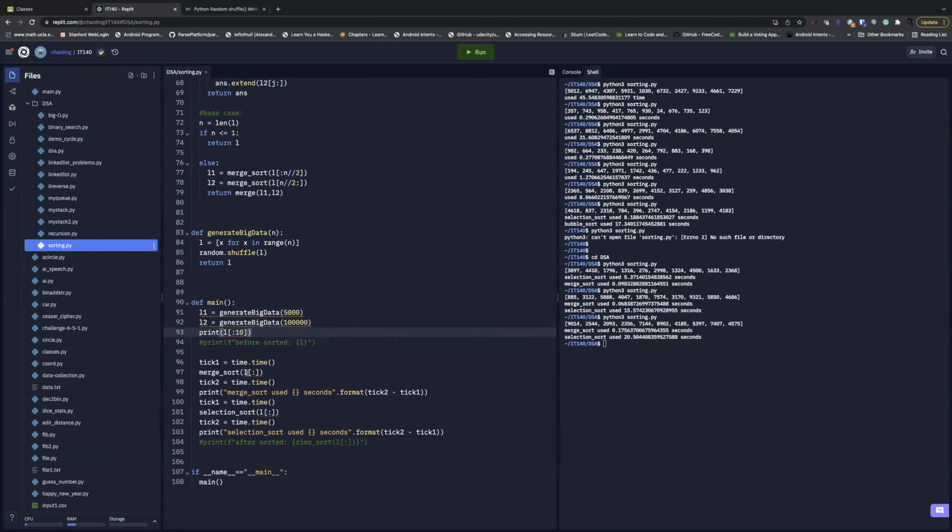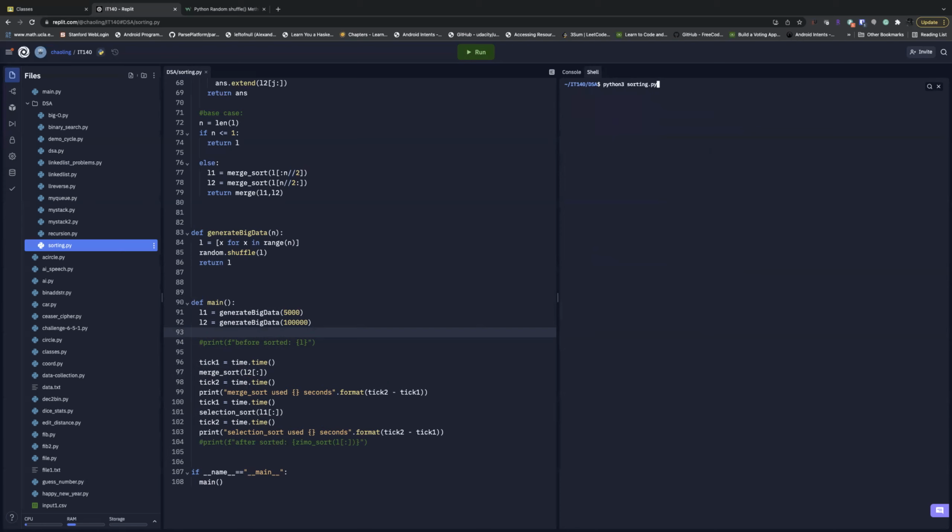So I give L1, give L2 to merge sort, give L1 to selection sort, right? So it's not a fair game, but let's see if they can even. Oh, L is not defined. Oh, okay, I don't even need to print this. Okay, not run, but clear. Come on. So it takes merge sort 1.5 seconds to go through 100,000 data, and it takes 3.41 seconds for selection sort to go over only 5,000 data.